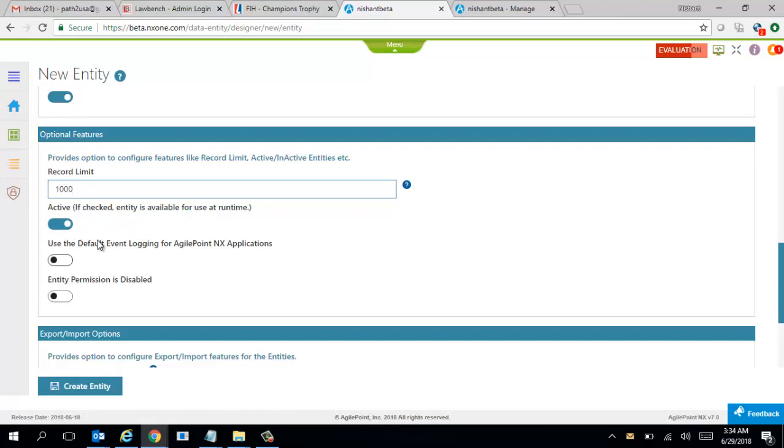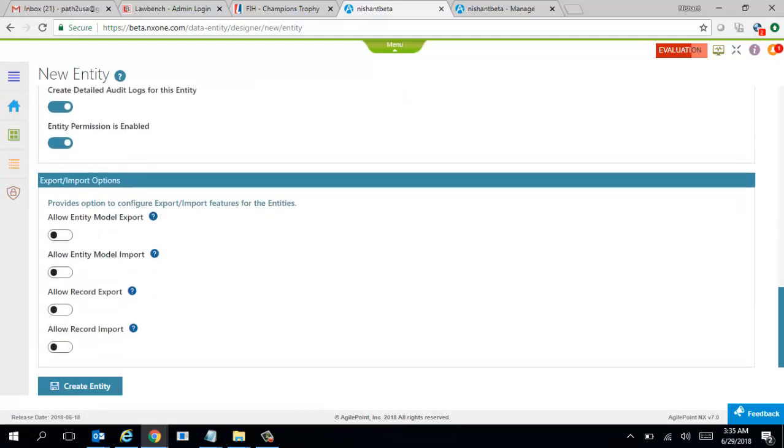And whether the entity is active or not, which you probably saw in the previous demo, you can enable event logging. And this is the new setting which has come in, which is whether you want to enable entity permission for this particular entity, and you will say yes. You can also say allow import export of models as well as data, and create entity.